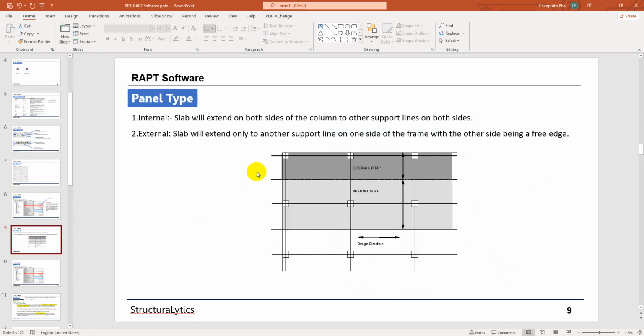If the user selects internal, it means that the slab will extend on both sides of the column to another support line on both sides. For external, the slab will extend only to another support line on one side of the frame, with the other side being a free edge. For example, as in the illustration below, here is the external strip.